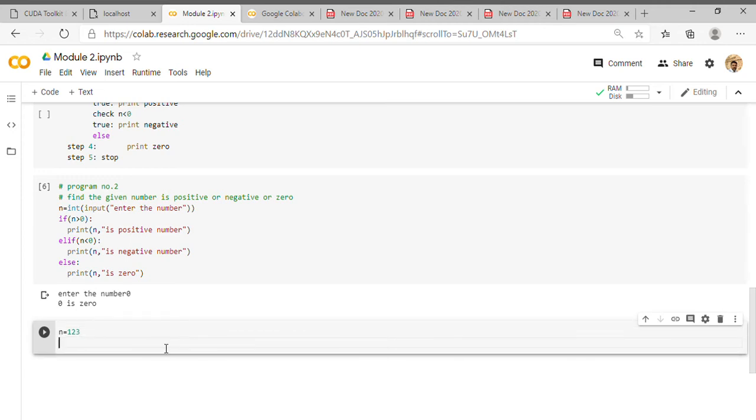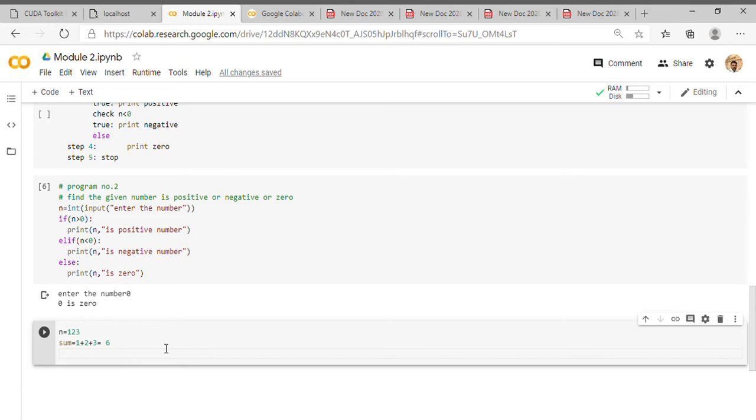You know how to get the number by using your input function; we can easily get the number. Then I am going to find out this sum of digits, that is 1 plus 2 plus 3. If you do like this, you will get 6. This is the problem we are going to solve.